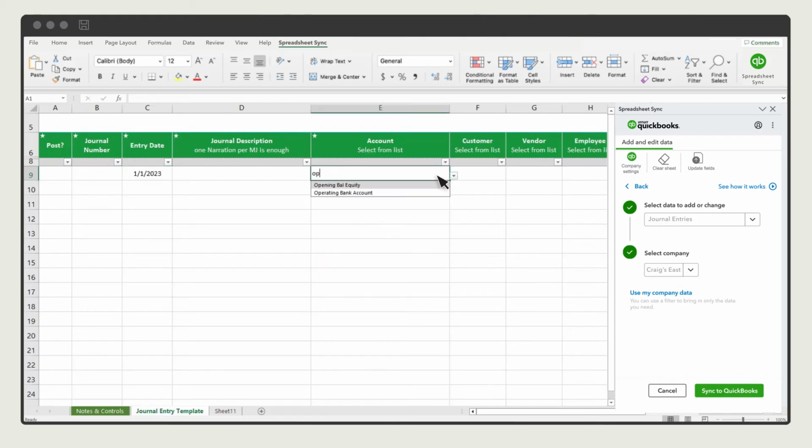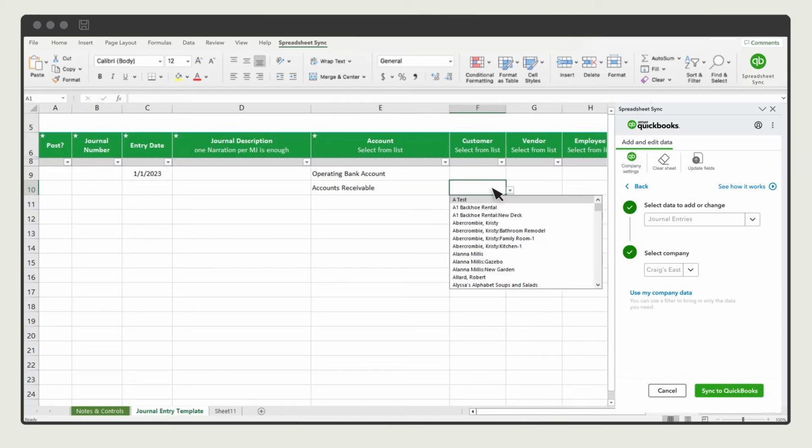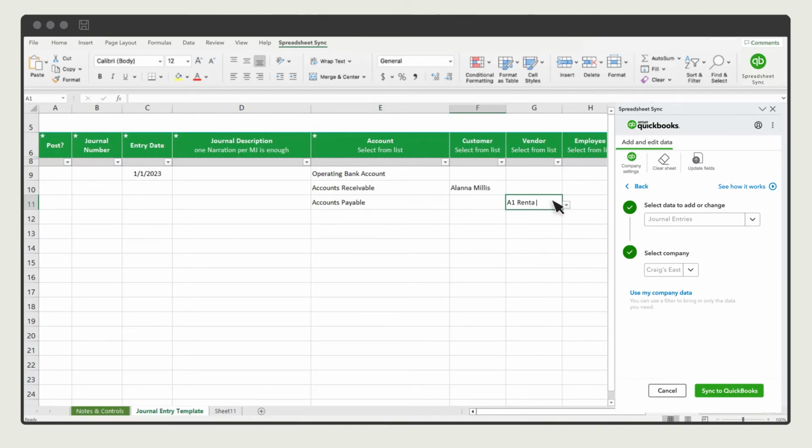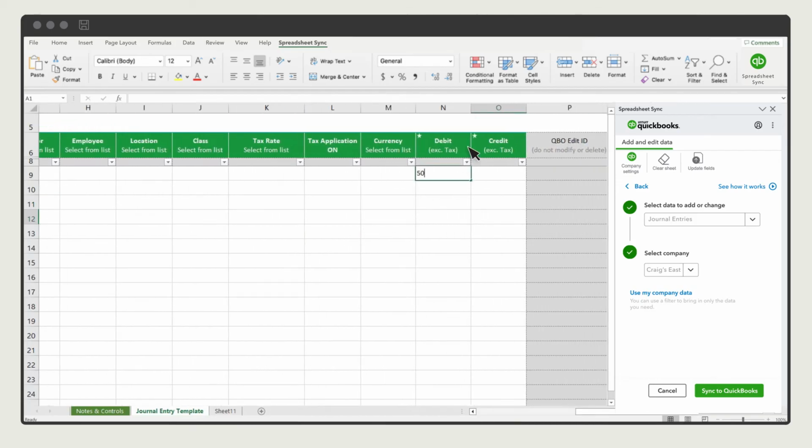Then enter all the accounts you need to enter a starting balance for. These will generally be your asset, liability, and equity accounts. You could also use accounts receivable and payable to enter starting balances for customers and vendors. Then use the debit and credit columns to enter your starting balances. Most assets will have a debit balance, and most liabilities and equity will have a credit balance. Note that the total debits and credits must match.